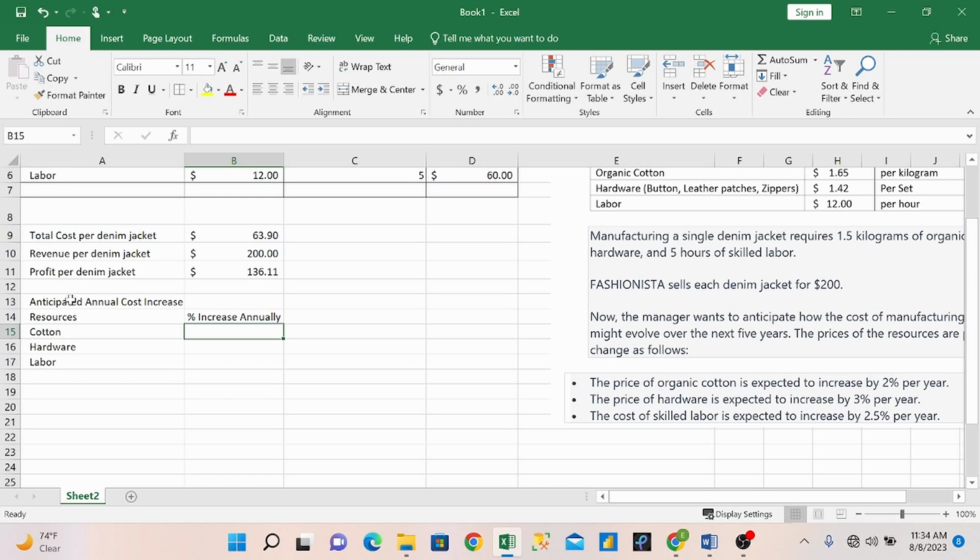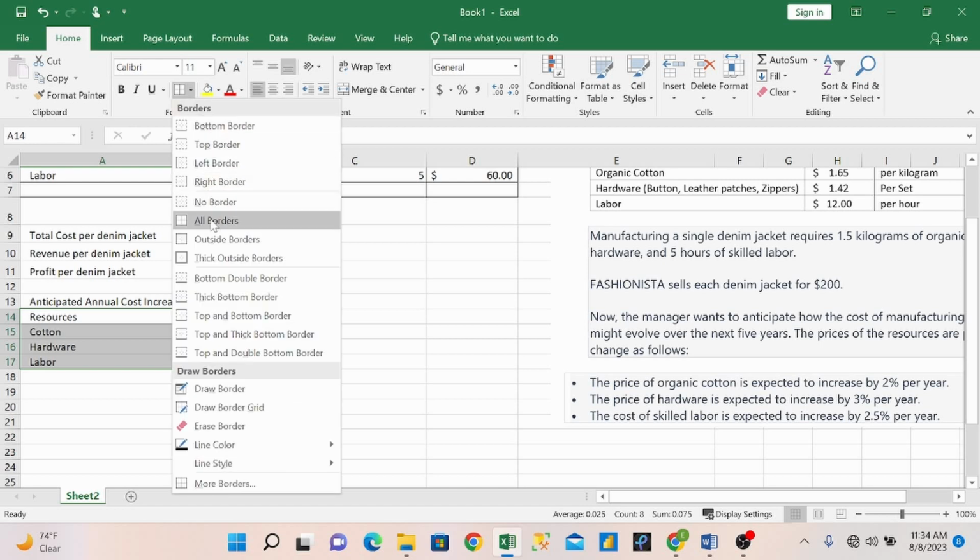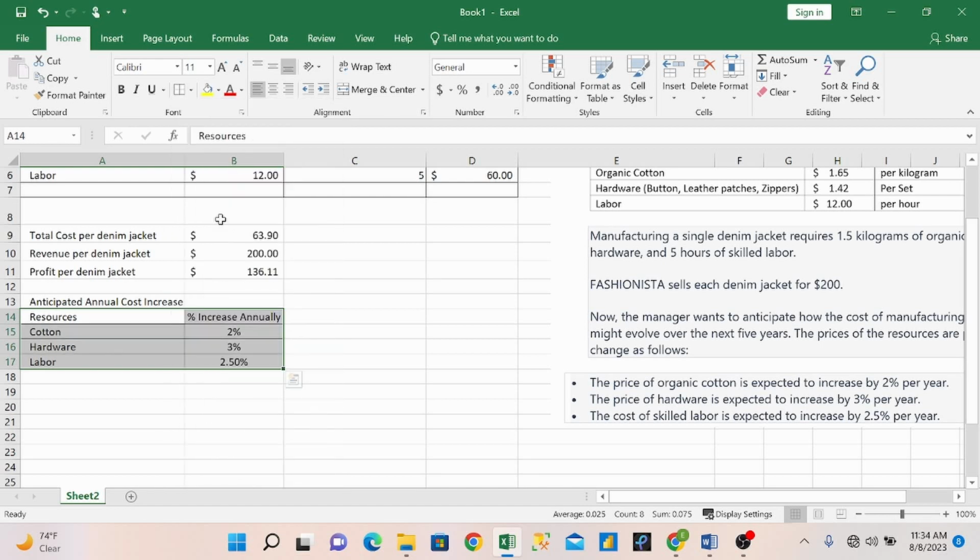Cotton is expected to increase by 2% annually. Hardware is expected to increase by 3% annually. Labor 2.5%, right? Yeah, 2.5%. Let me center this. Let me create a table for this too. Now let me merge this to the middle and bold it.